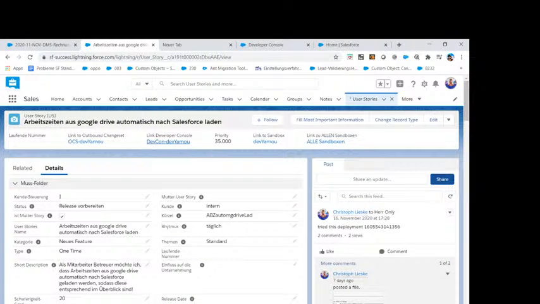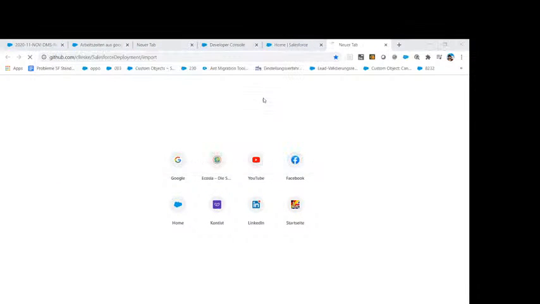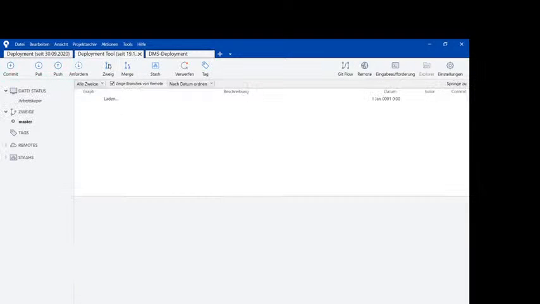Let me see where I published this one, and I hope I did it. It's GitHub. I had published the deployment tool, actually. So let me go into the deployment tool in here, and I think I published it under GitHub. Yeah, I think in here. Maybe this one, Salesforce deployment. That's not this one. It's of course this one.